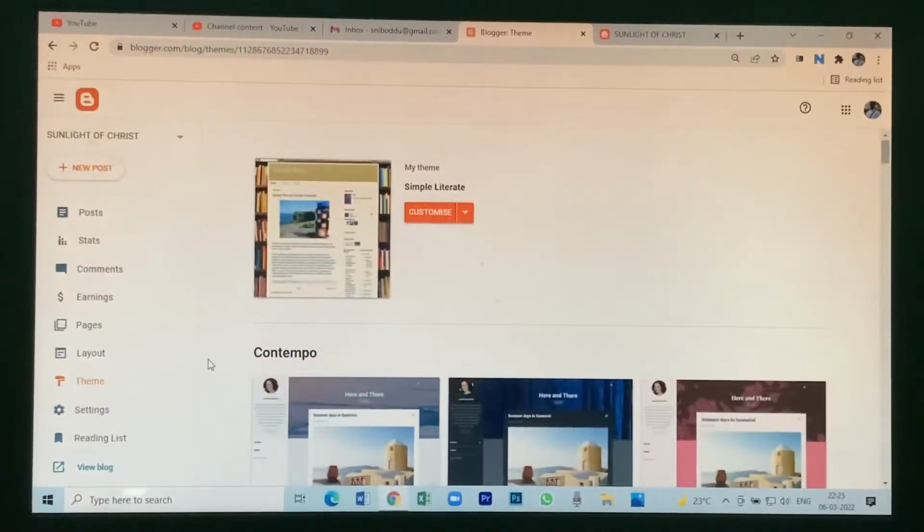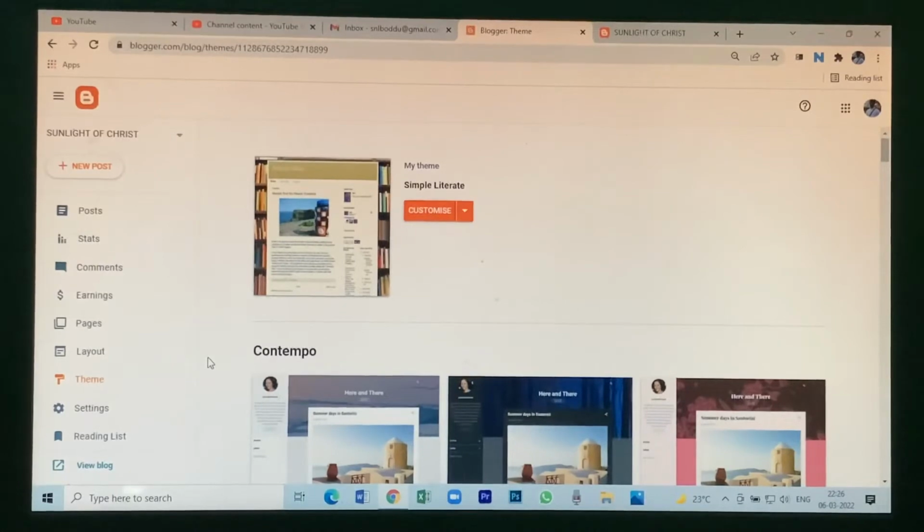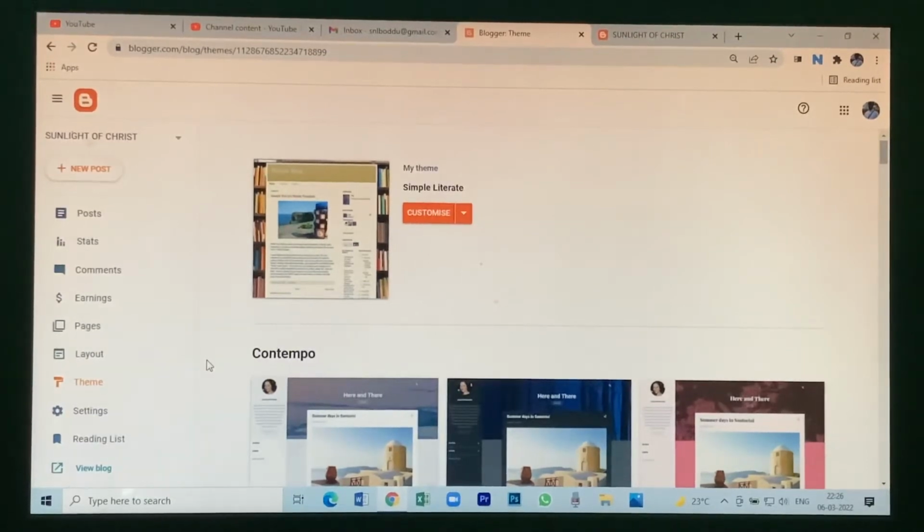Hi friends, today let us learn how to arrange theme in blog. Before you choose any of the theme, you have to choose your theme according to your title. So carefully you have to choose your theme. There are different types of themes, let us go through.